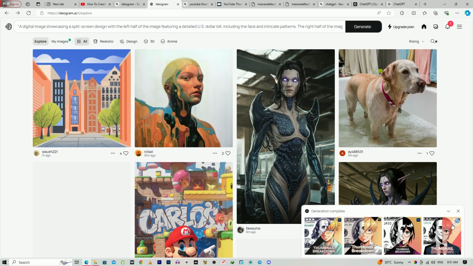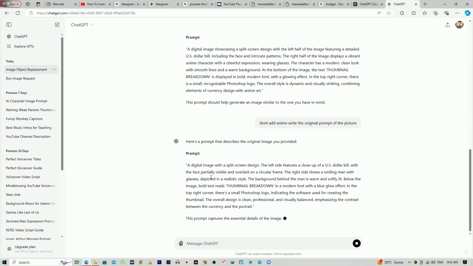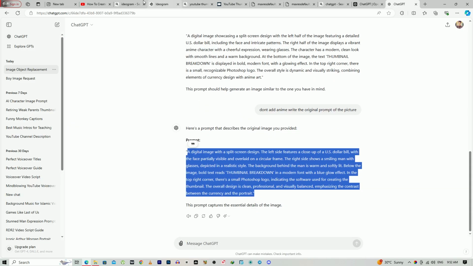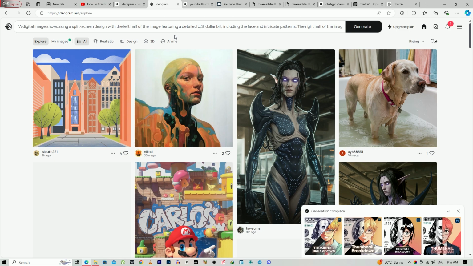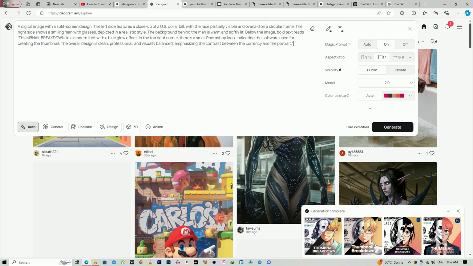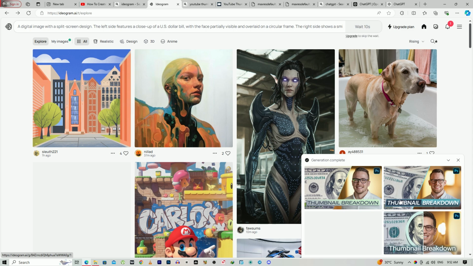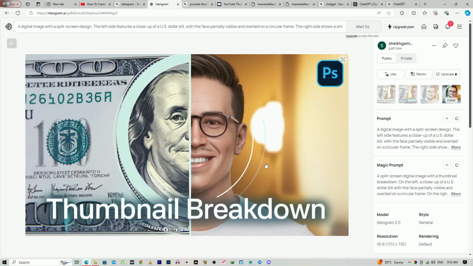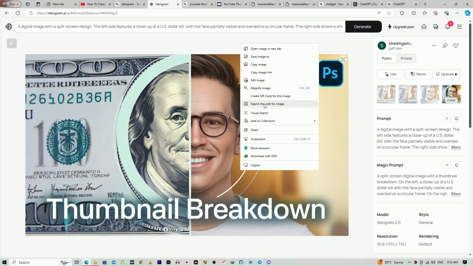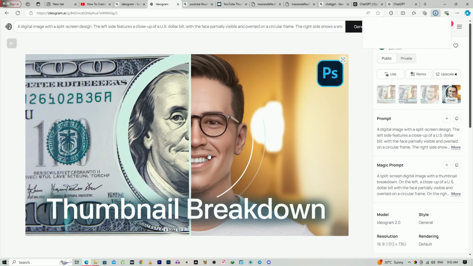Now it is an anime, but I want to change it to the original picture. So I will change the prompt here. Again I will go to Ideogram and paste the prompt here. As you can see, it has created wonderful images. You can download any one of them which you like. It is a very awesome image. You can use it in your thumbnails. It is a very easy method to make these thumbnails.